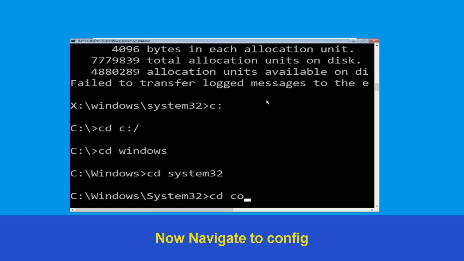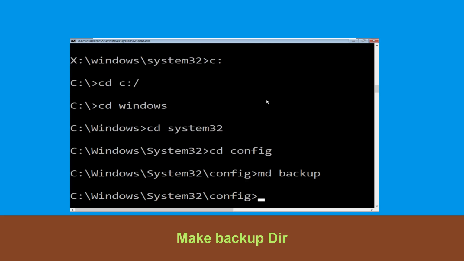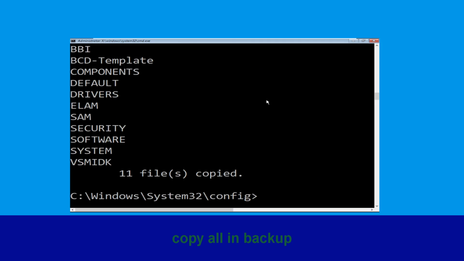Now type cd space config and simply press enter to execute this command. Then type md space backup and hit enter. Now type copy space *** space backup and simply hit enter to execute the command.